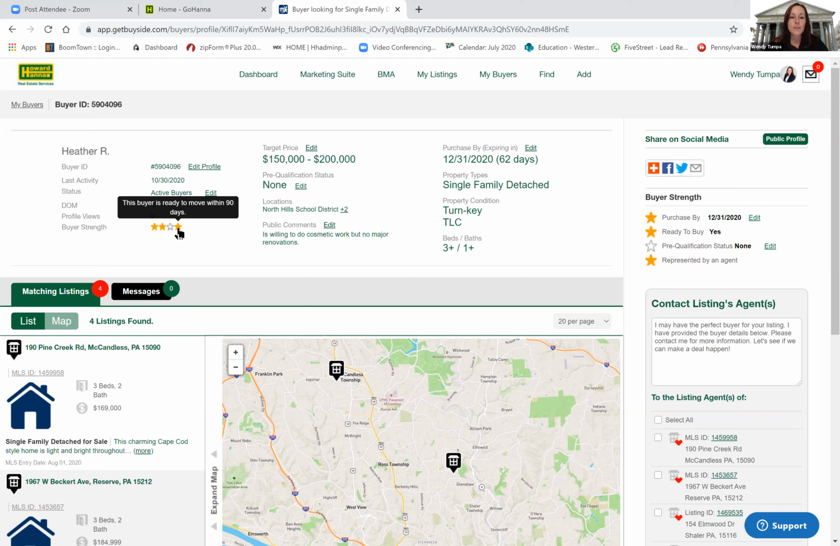Star number 4, that the buyer is ready to move within 90 days. If I had put that they were looking to be in a house by January 31st, that star would not have lit up, okay? They have to be ready, willing, and able to move within 90 days for them to be a more robust buyer. So I want to make my buyer a 4-star buyer.